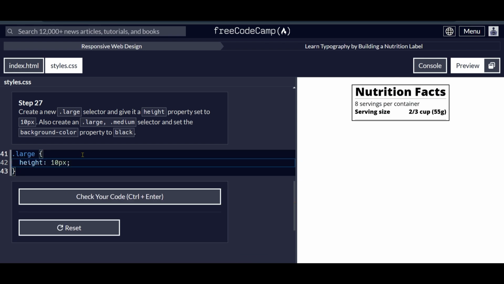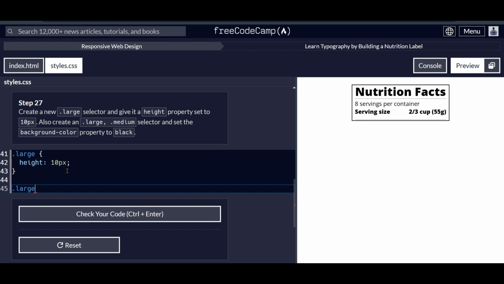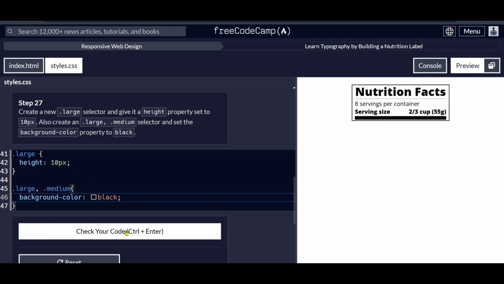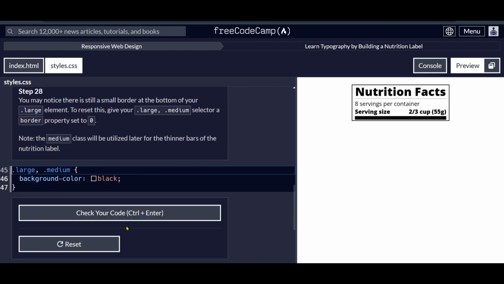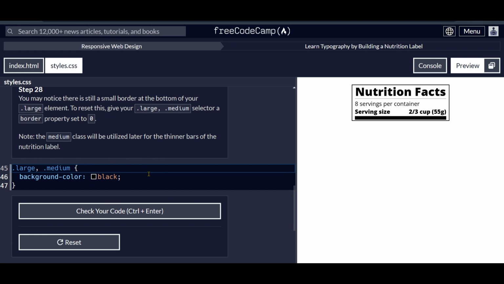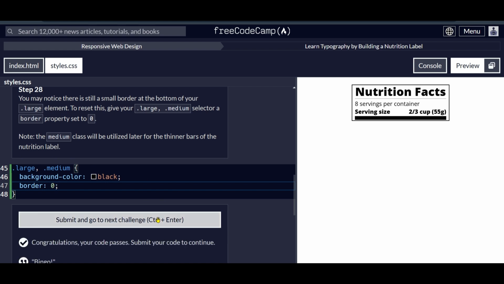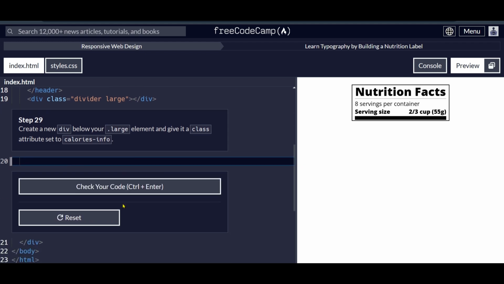Firstly, create a new large class selector and give it a height property set to 10 pixels. Next, we gotta create a large and medium selector and set its background color property to black. Step 28. We gotta remove the border from the large and medium selector by giving it a value of 0. We haven't utilized the medium class yet. We're gonna use it for thinner bars later.